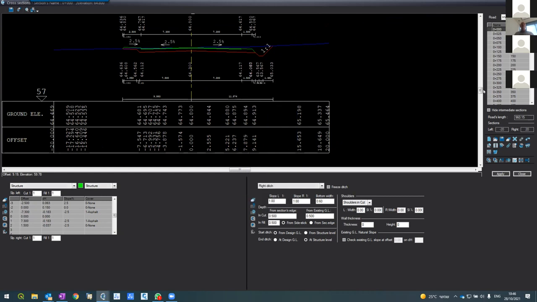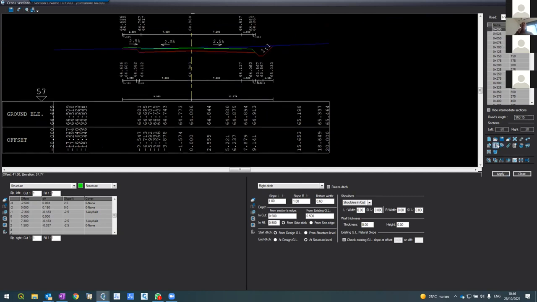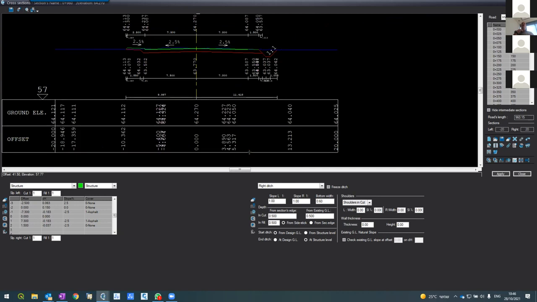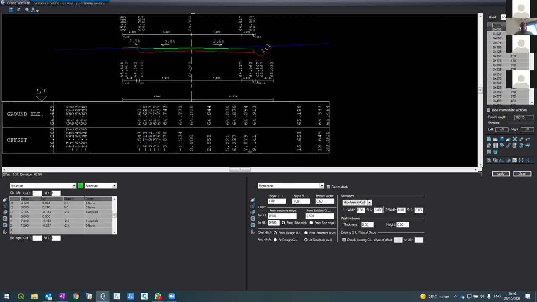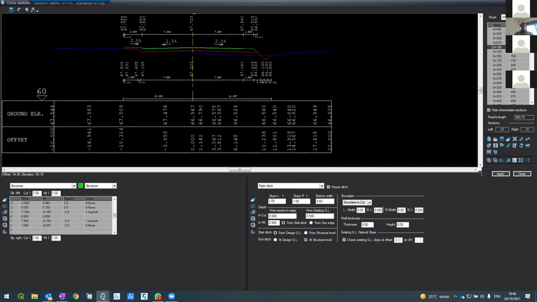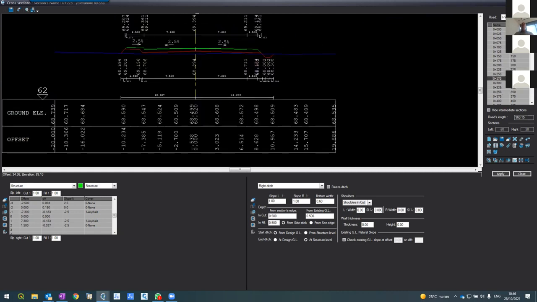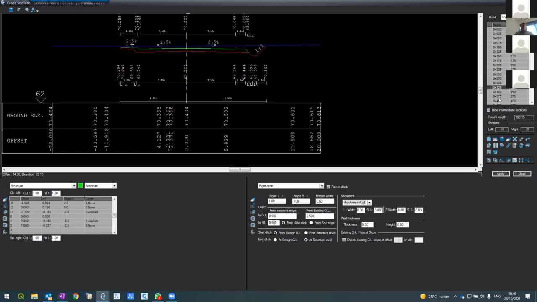That's it. And of course I need to reinterpolate. Why reinterpolate? Because what interpolation does, beside completing empty sections, is also to rebuild existing sections. So all the sections now have a side ditch on the right.